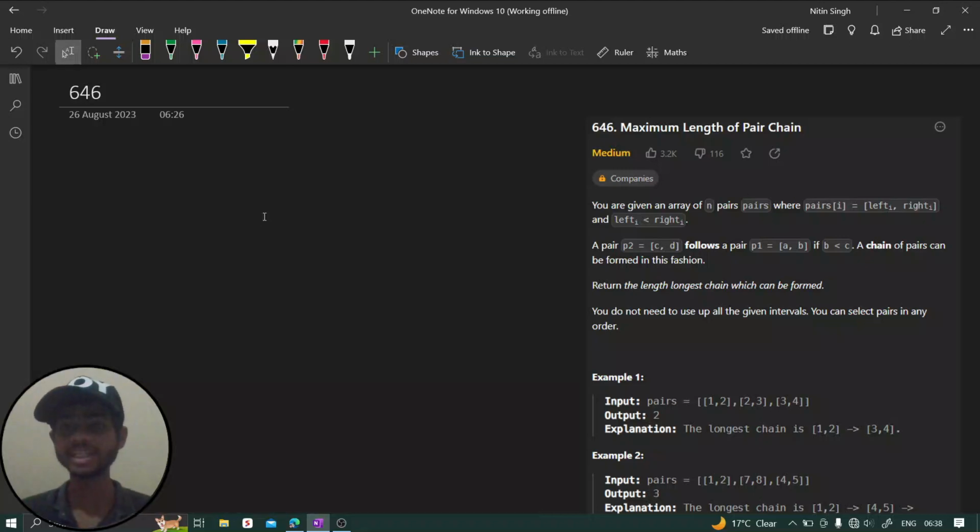Hi everyone, in today's challenge we are going to solve this problem. The problem name is Maximum Length of Pair Chain and the problem number is 646.